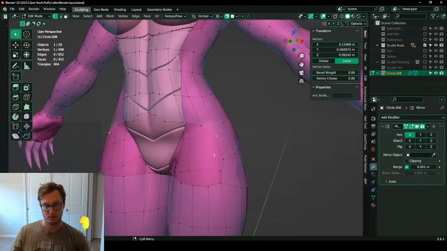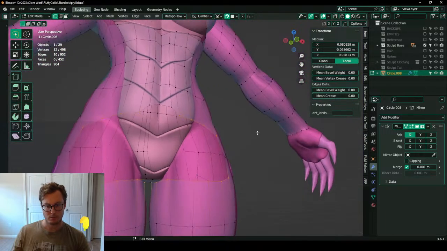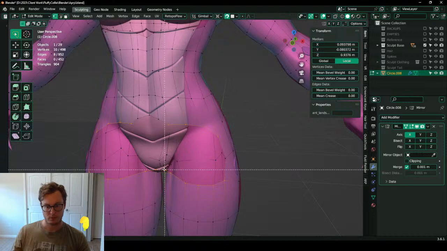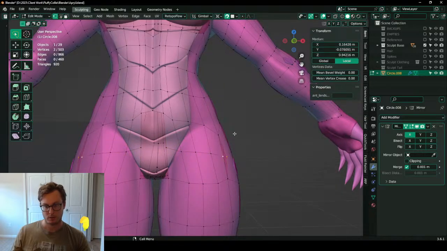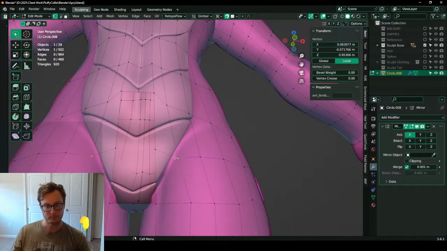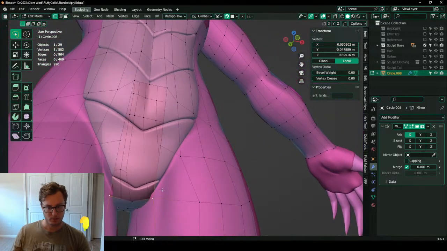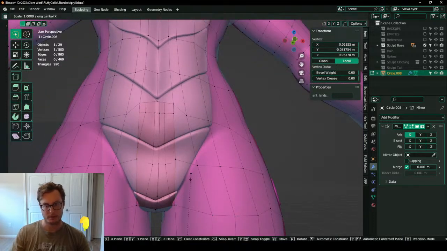And 4, 4. Bridge. Bridge. Cut. Bam. And at center. Bada boom. Okay. Gonna need a cut right here. But we'll do that in a second.